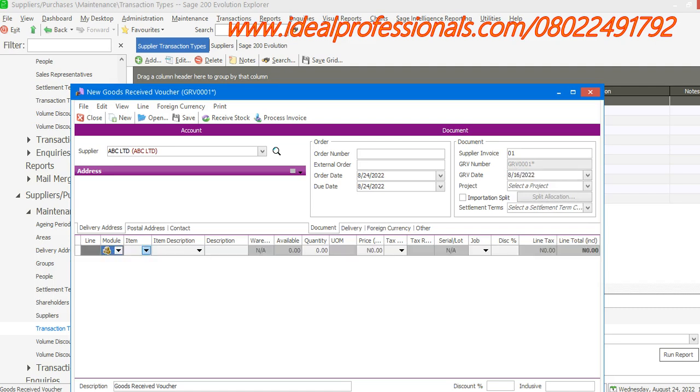Which item, our inventory. Quantity available is 22, we have sold 8, so I think we are buying 60 from him. In case the price has changed, you can always amend the price also. Then the tax rate 7.5%. So we can now save.